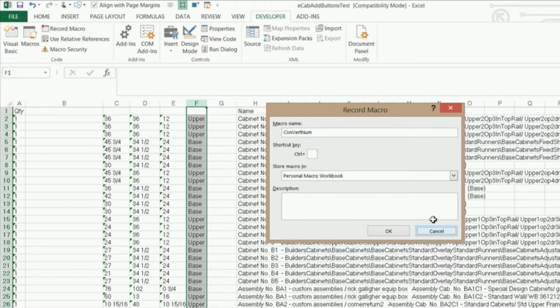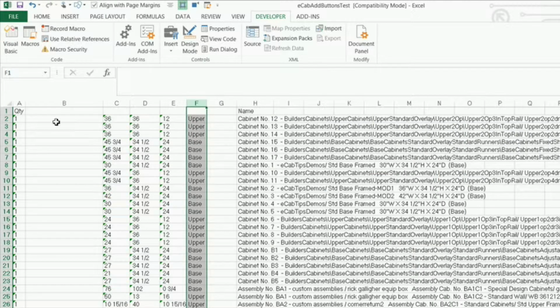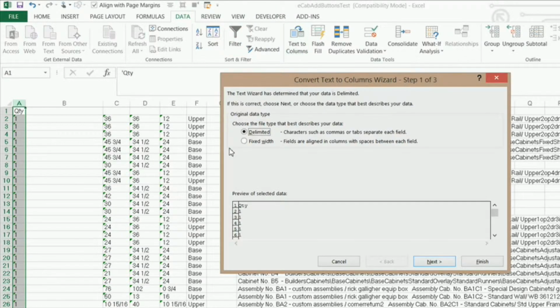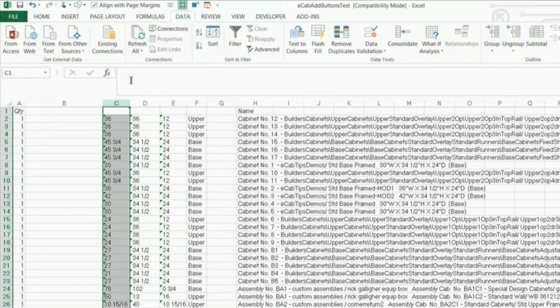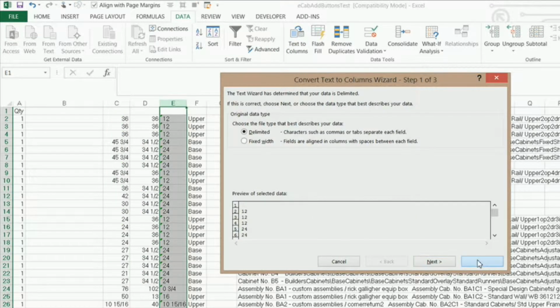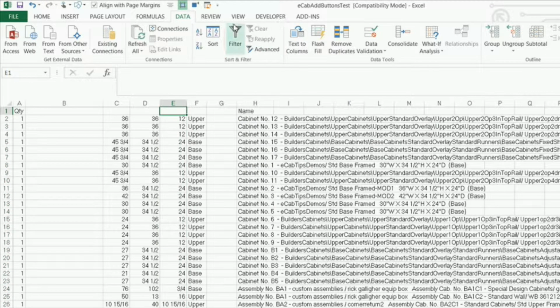Now I've already done that, but I'm still going to walk you through this. What I'm going to do is select column A while my macro is recording, and I'm going to go to data, and I'm just going to use text to columns on that, but I'm not going to do anything. I'm just going to click finish, and it converts that to a number. Text to columns and finish. Now I would stop recording that.